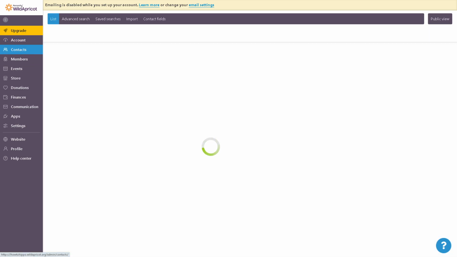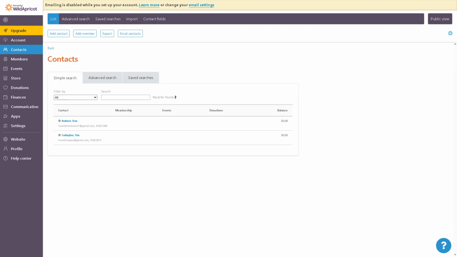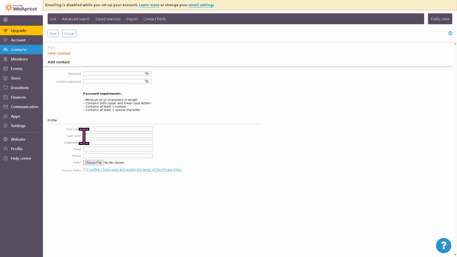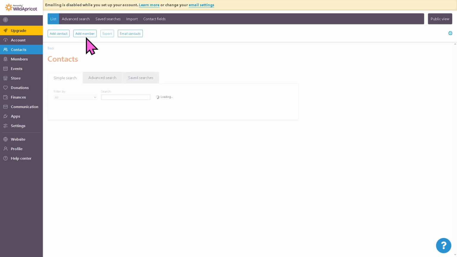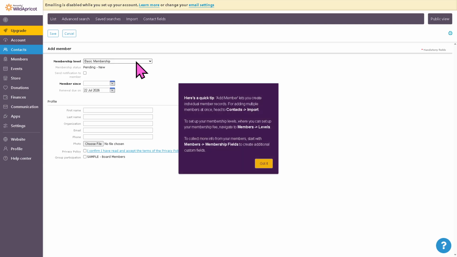Now, the contacts is where your main database of all individuals, members, and non-members alike. From here, you can add a contact, add a member, export, or email contacts. If you wanted to add a contact, it's very simple. All we have to do is click that button, provide all the information needed, and click the Save button. It's the same thing if you wanted to add a new member. Okay, so you can do so by providing all the information needed here as well. You can put in the membership level. For example, is it going to be like basic or corporate or family membership? Provide the info profile. Okay, so let's do that right now.